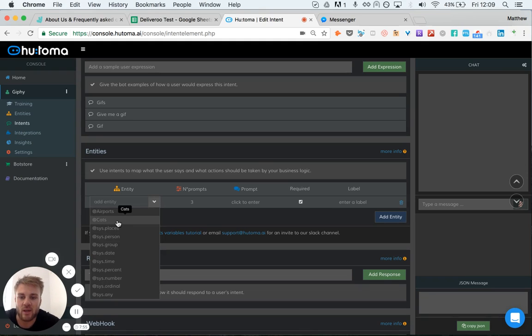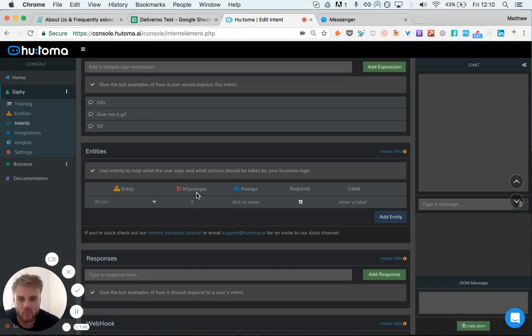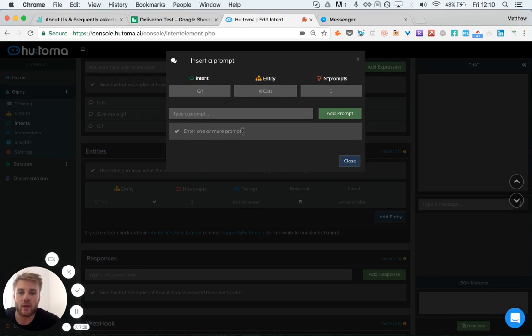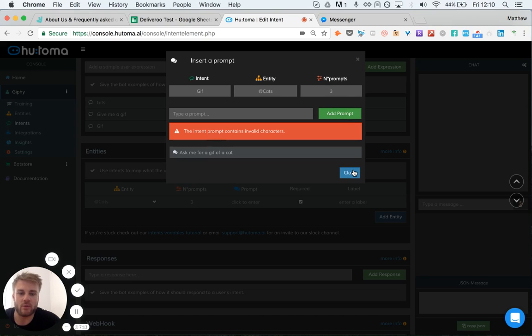We have a section here, an entity type called cats. I could select this. The number of prompts here is the number of times the bot will ask for the information if it isn't given it, and if it doesn't understand the request. For example, if we were to say GIF and nothing else, it would continue to prompt us to give it some information, which in this case would need to be cats. So here we could type a prompt that is, ask me for a GIF of a cat. Click add prompts. Sorry, we've done that already.